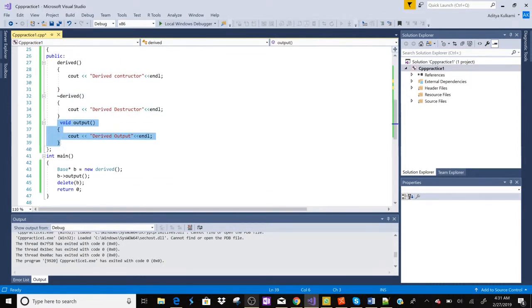And in main I have created this base pointer and I'm pointing it to this derived object and calling this output function. And once that is done, I'm deleting it. So can you guess what the output would be? You can pause this video and write it down somewhere and then compare it.